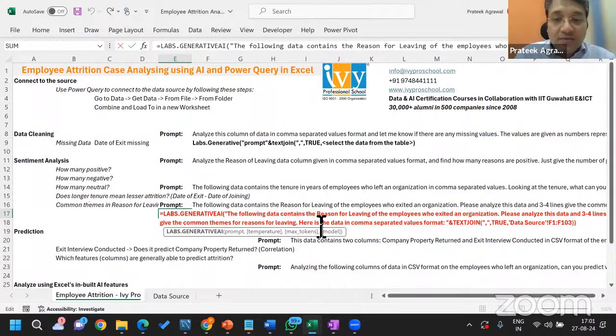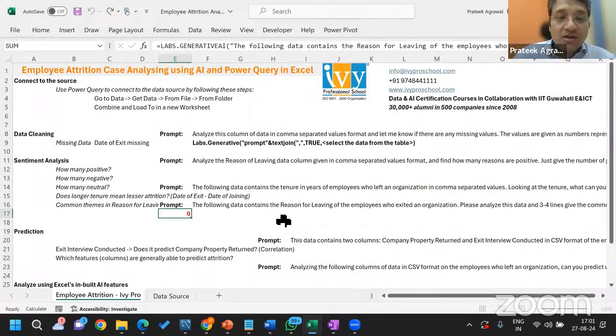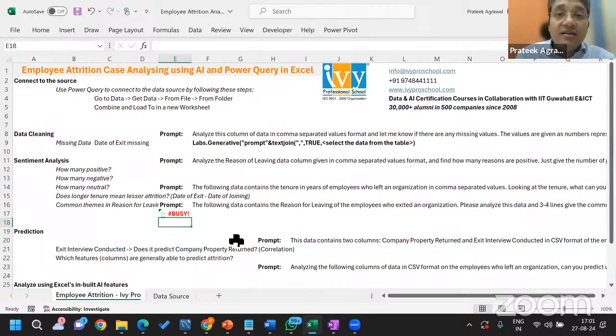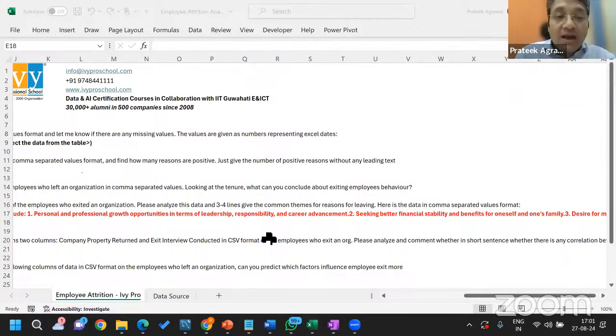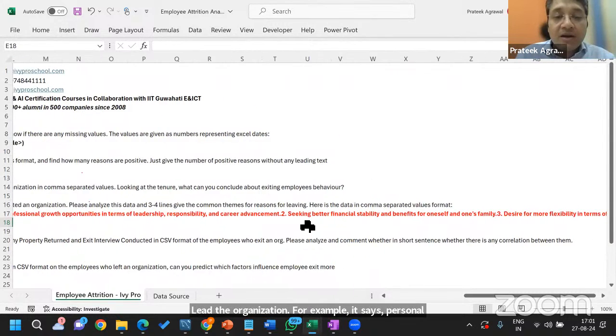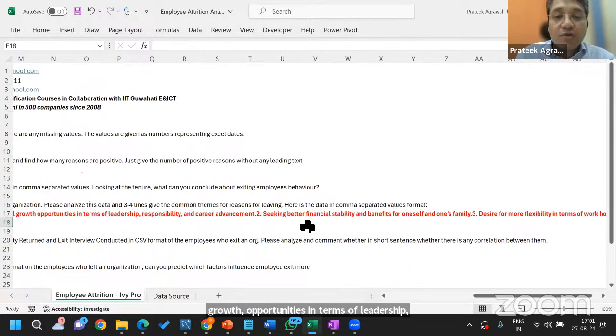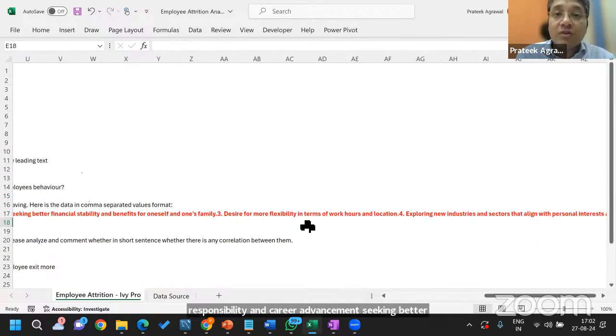And if you can see, when I run this function, it takes a few seconds and it gives me the key reasons, the key themes why employees leave the organization. For example, it says personal and professional growth opportunities in terms of leadership, responsibility, and career advancement, seeking better financial stability and benefits for oneself and one's family, and so on and so forth.